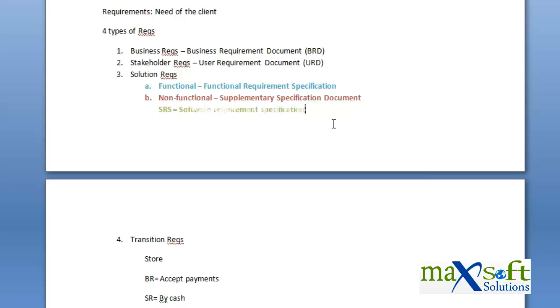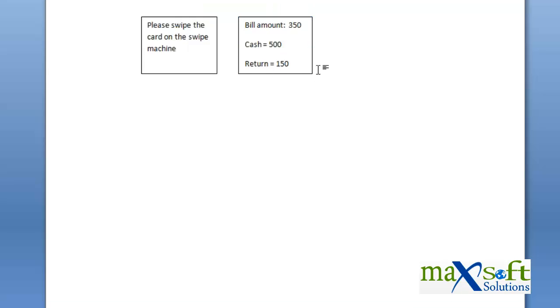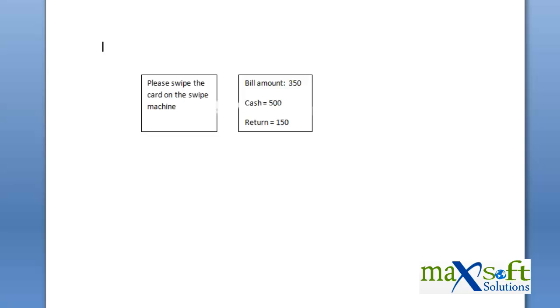Got it. Next, now we've discussed stakeholders. Now I'm going to talk about the types of stakeholders that are there. There are three types of stakeholders: business stakeholders, project stakeholders, and third-party stakeholders. Your business stakeholders are no one but your clients or your users.